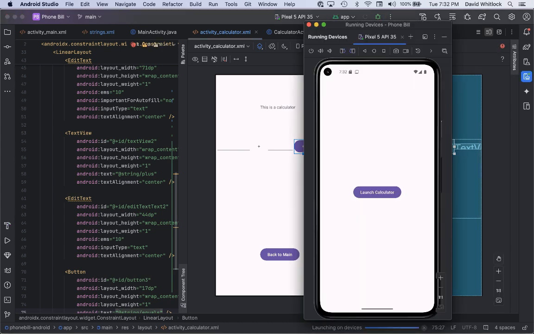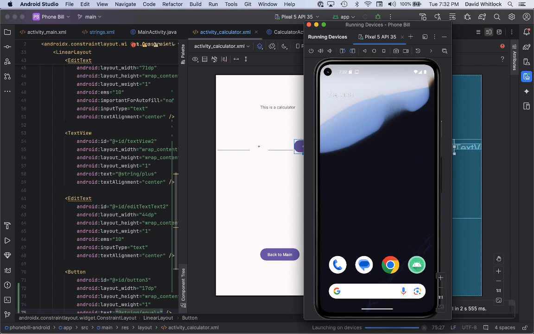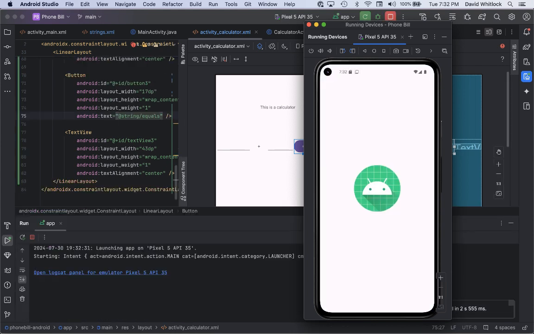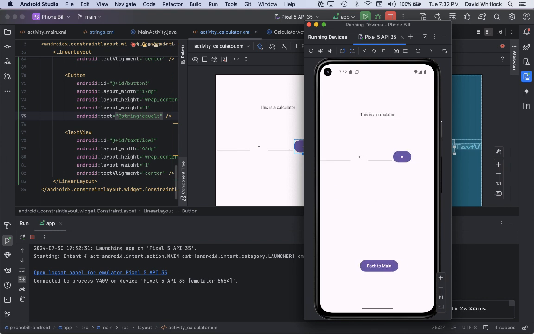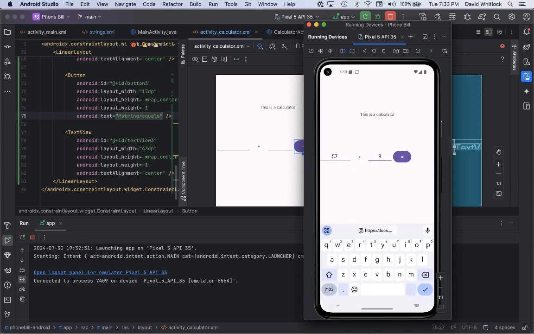My device, it's still launching. So I'll launch the calculator, see how it looks. Okay, so you can put a number in here, like 5. 7? Oh, there it is, 57, yep. Plus 9. And what I want to be able to do is click equals and then have the sum show up over here. So, okay, it looks like it's laying out all right.